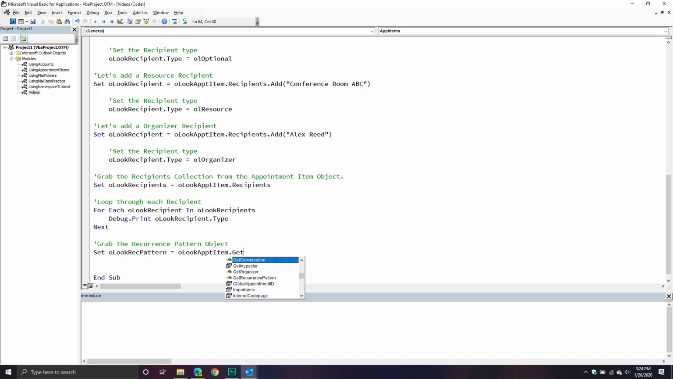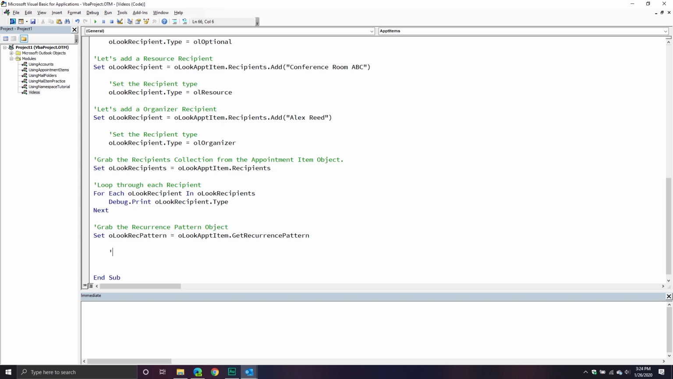There is a get recurrence pattern method. And so with this one, this will actually get that recurrence pattern object that we can then use and set some properties behind it. Okay, so first, let's have this meeting recur monthly. And so we'll say, oh, look, pattern, and then you can do the recurrence type. There is monthly, monthly nth, weekly, yearly, daily, so on and so on. We'll just keep it monthly for right now.